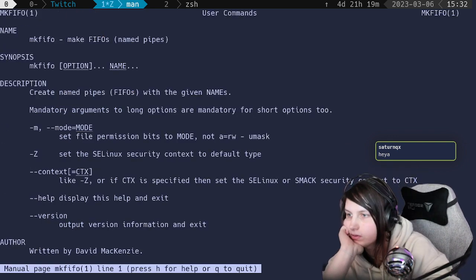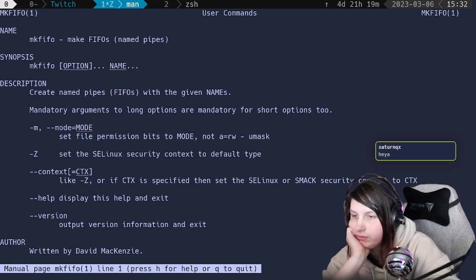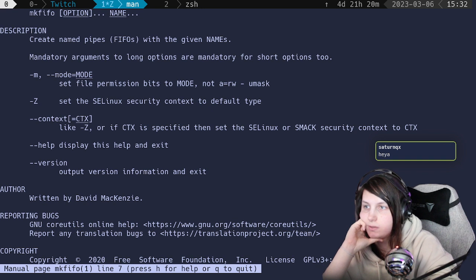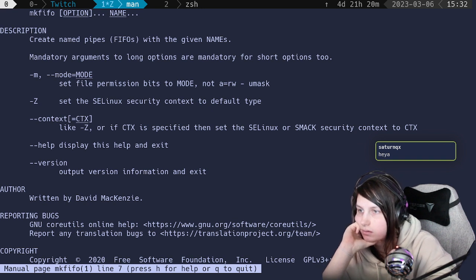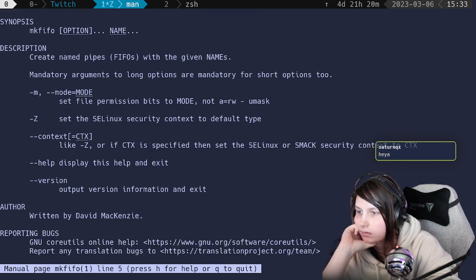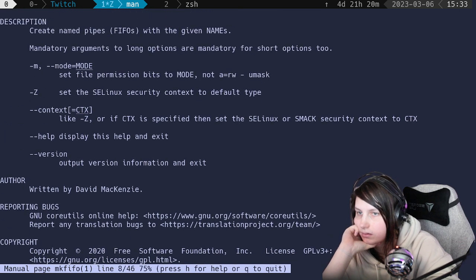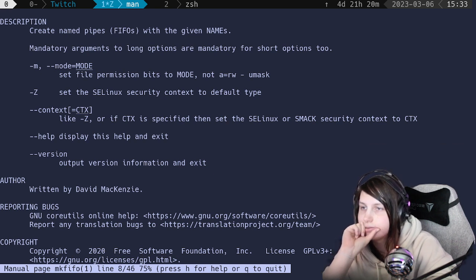Okay, so let's go back to FIFOs, because FIFOs, we like FIFOs. They work good. I use them for lots of things. Wait, there's a mode? I wonder what modes you can set. Set file permission bits. That's not very exciting.